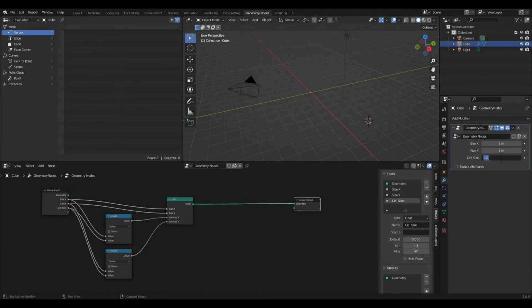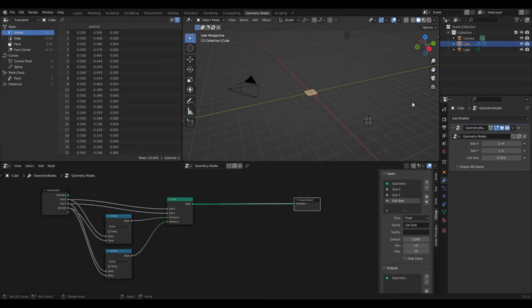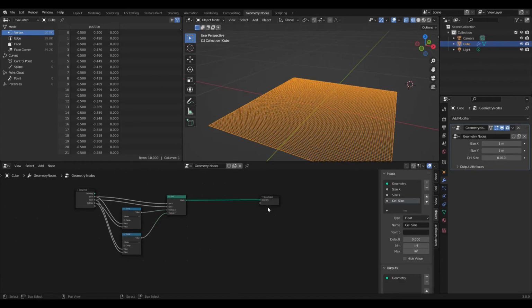Give it a cell size. Let's start off with something like 0.01. Chuck it into wireframe mode so we can see what we're doing. Then we are going to add a Voronoi texture. We're going to add a set position.